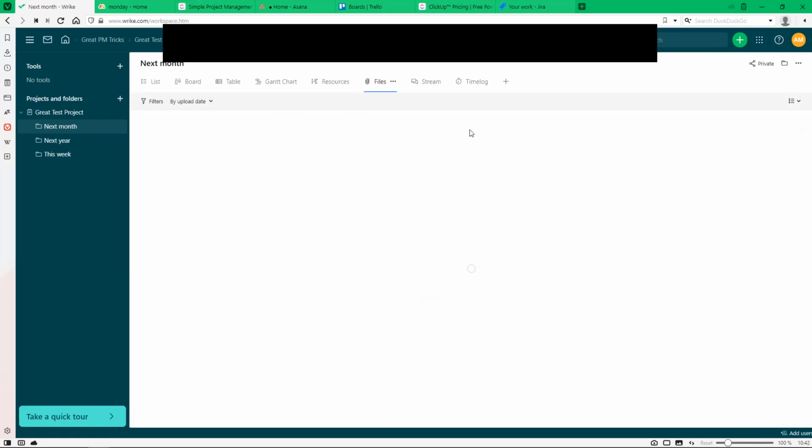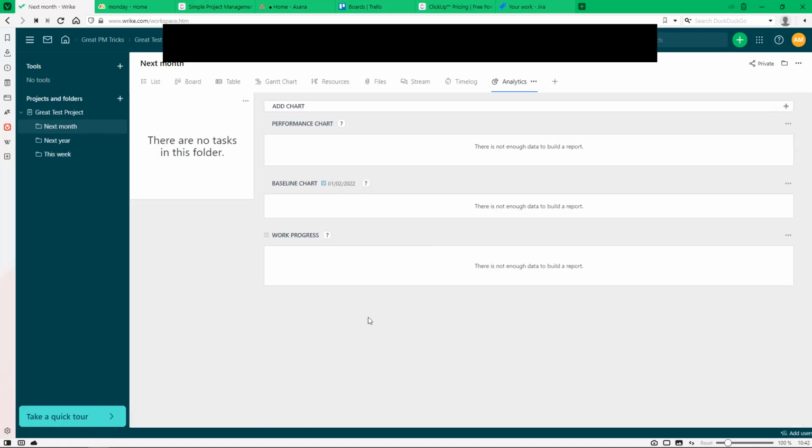Files view naturally will be empty because there are no files attached. And analytics, it's more of a project in progress review. So it's a dashboard showing you performance and performance against baseline and work in progress analysis for the project.